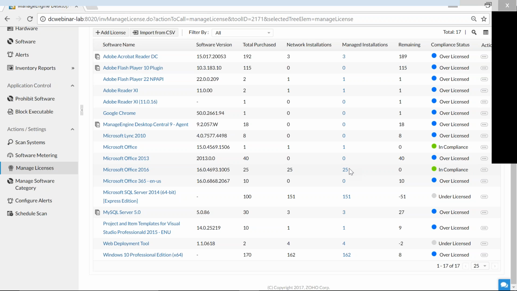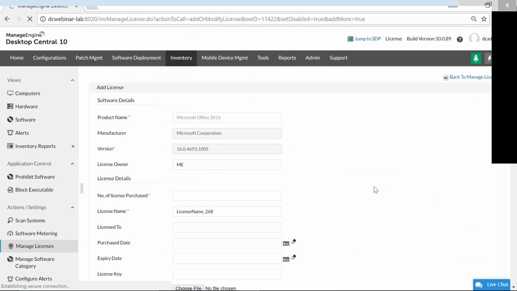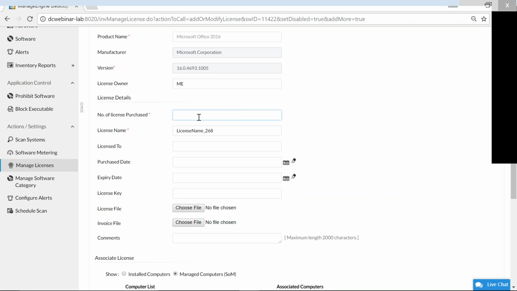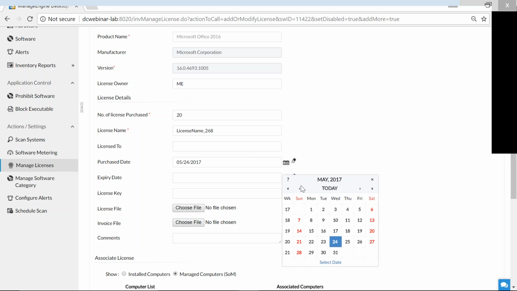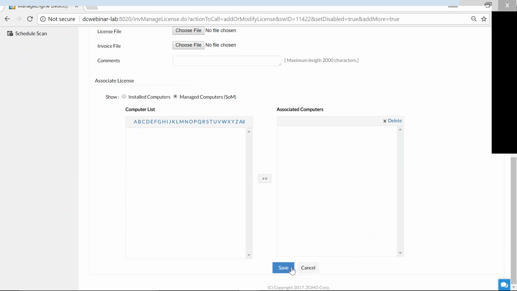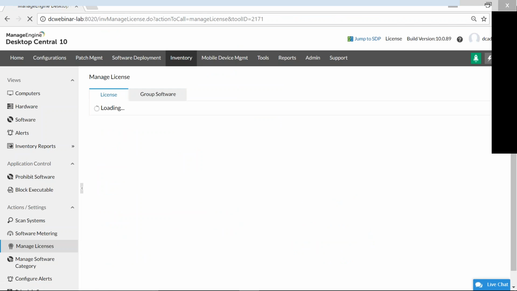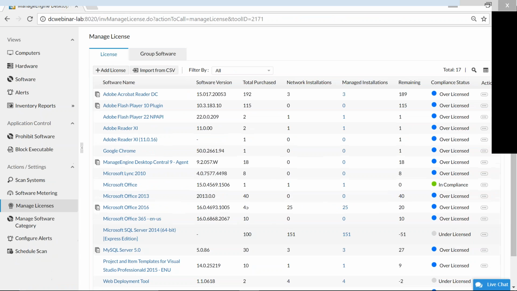In such a condition, I don't want to create another add license file. So we have the ability to go back and add the license using the add more feature. So this feature will help me add for an extra 20 machines, adding the purchase date and providing all the information and just saving the data. It's going to show me over here.